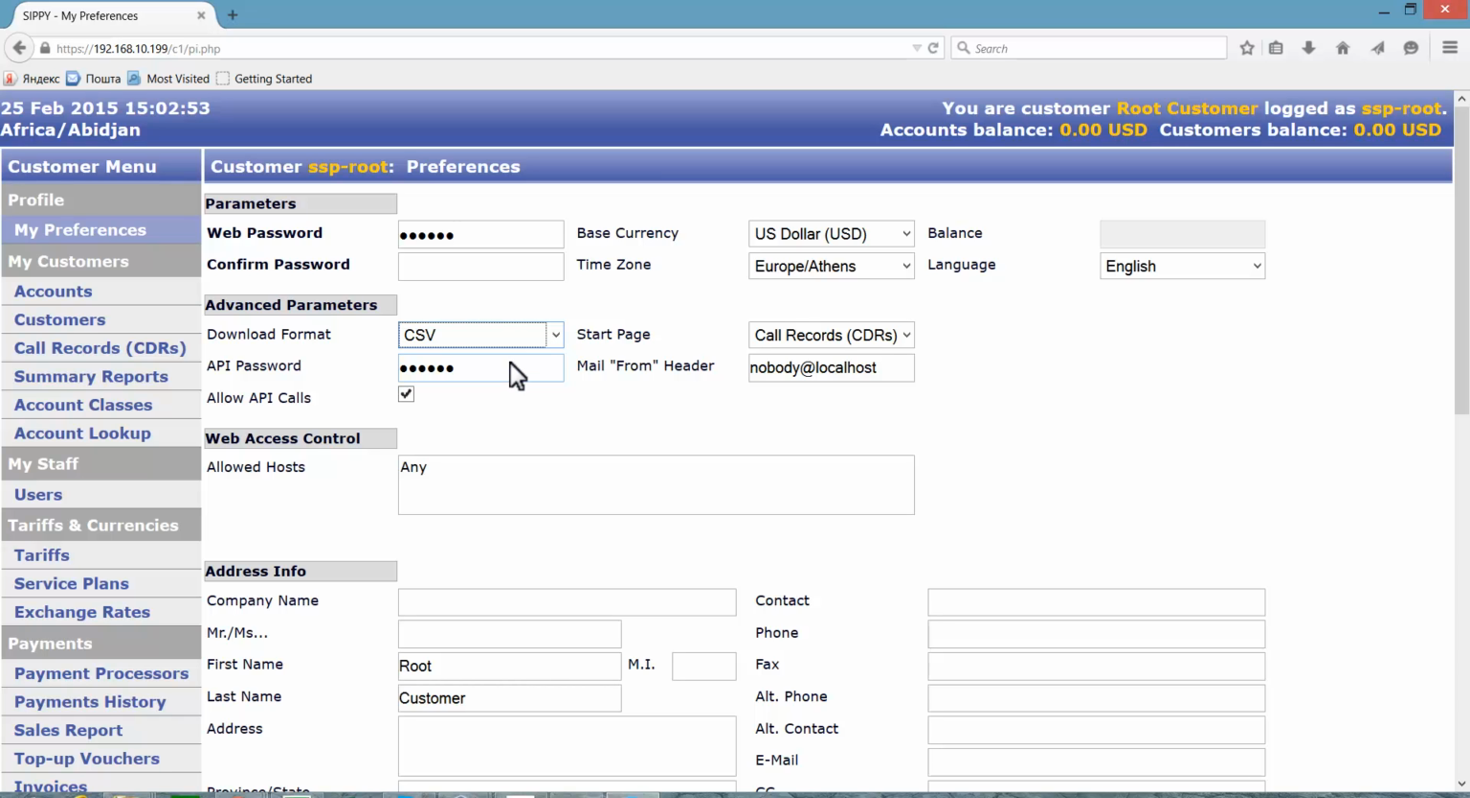For convenience, you can choose the default page that displays after you log into your switch. Let's select the My Preferences page to be our default login page. In name from header field you may specify your email to receive various system information and password reset instructions in case you forget your password.